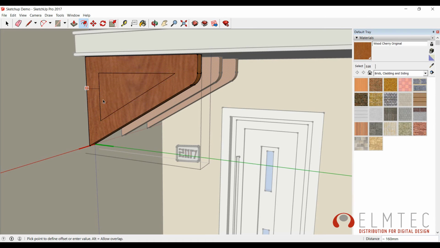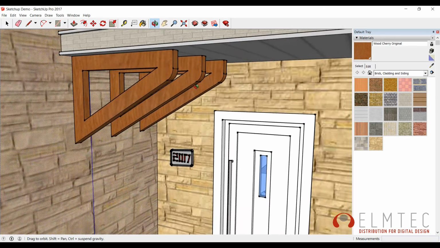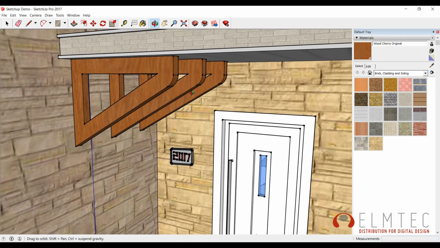So I can come in here and just offset that maybe by 130, and then that's going to pull that all the way through to the other side of the component. Let's just come out of there and see that that's updated all of my individual components. And that's it really for smart offset.